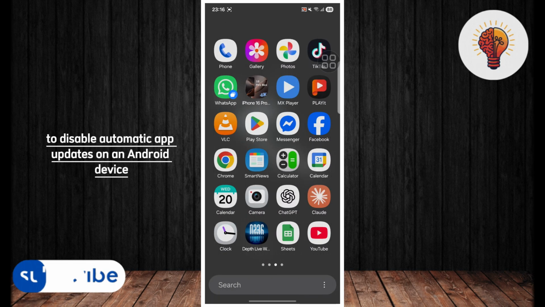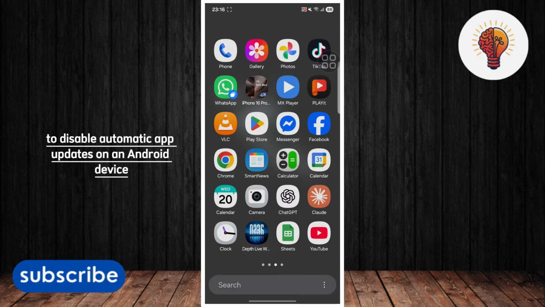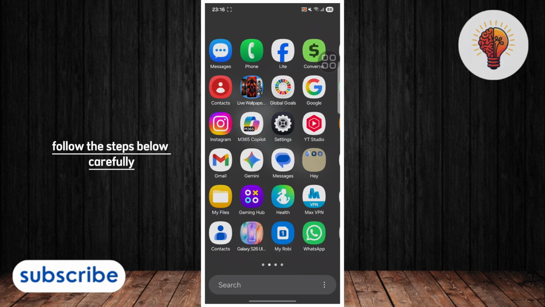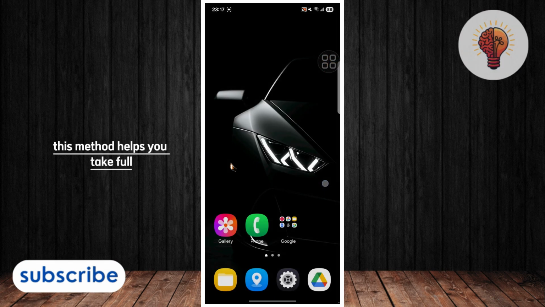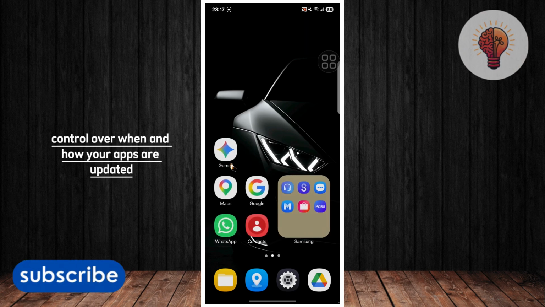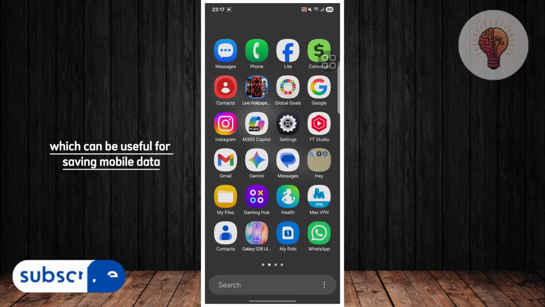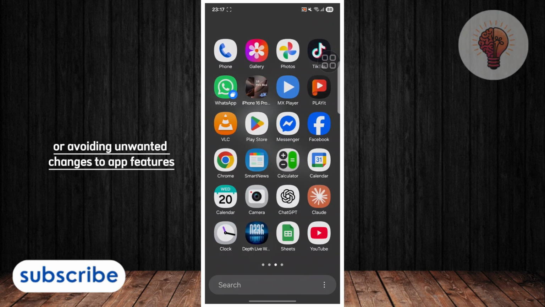To disable automatic app updates on an Android device in a clear and professional way, follow the steps below carefully. This method helps you take full control over when and how your apps are updated, which can be useful for saving mobile data, storage space, or avoiding unwanted changes to app features.